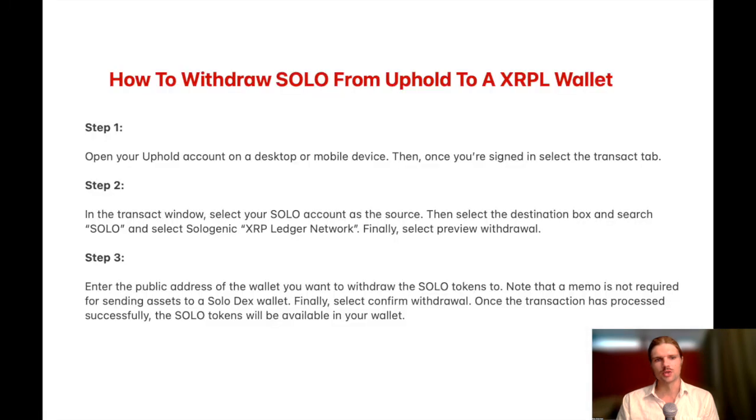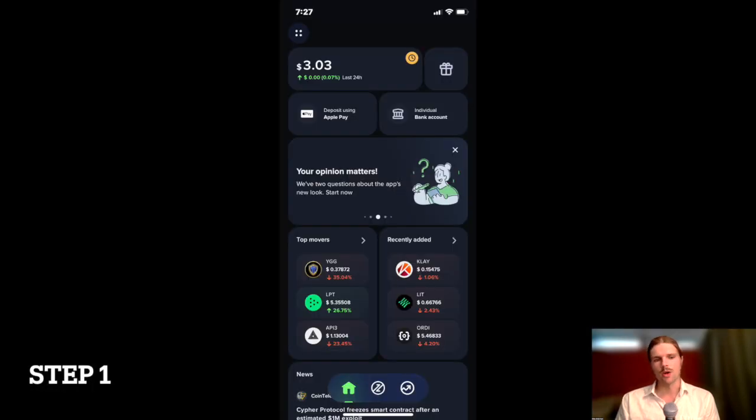In order to withdraw Solo from Uphold to an XRP Ledger wallet, you can follow these steps. Step 1. Open your Uphold account on a desktop or mobile device. Then, once you're signed in, select the Transact tab.